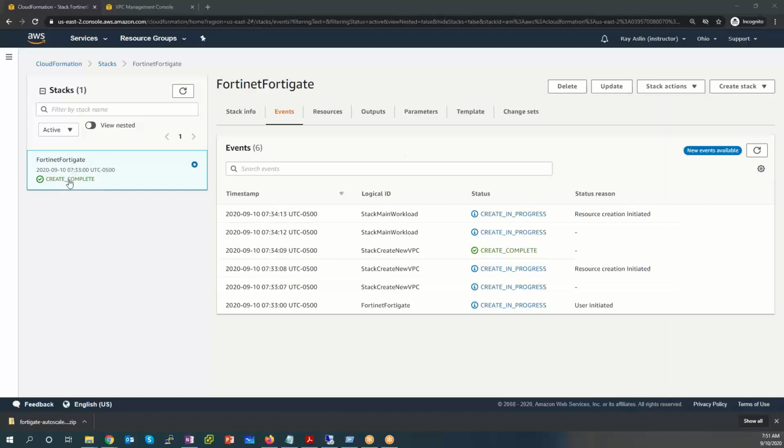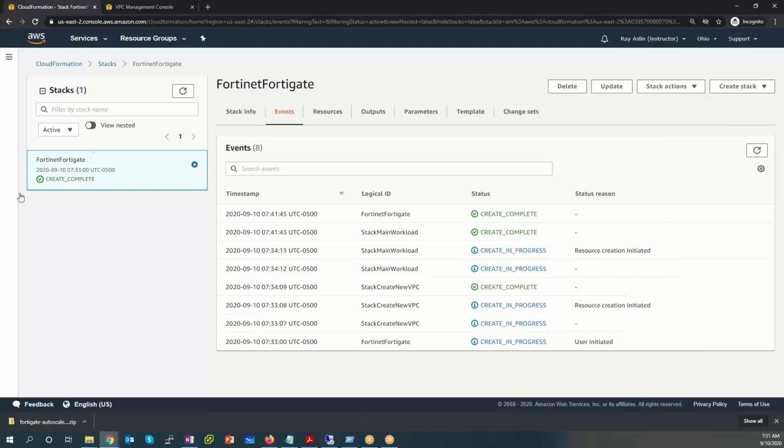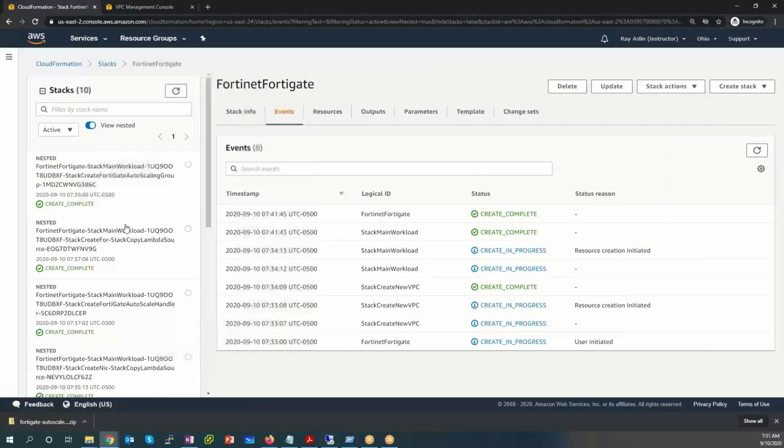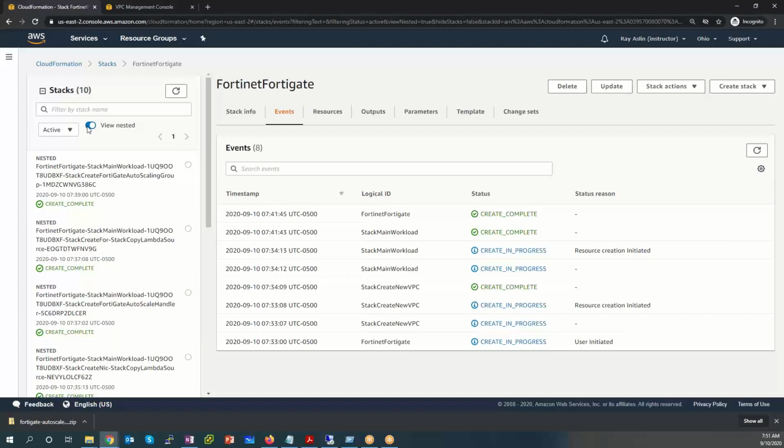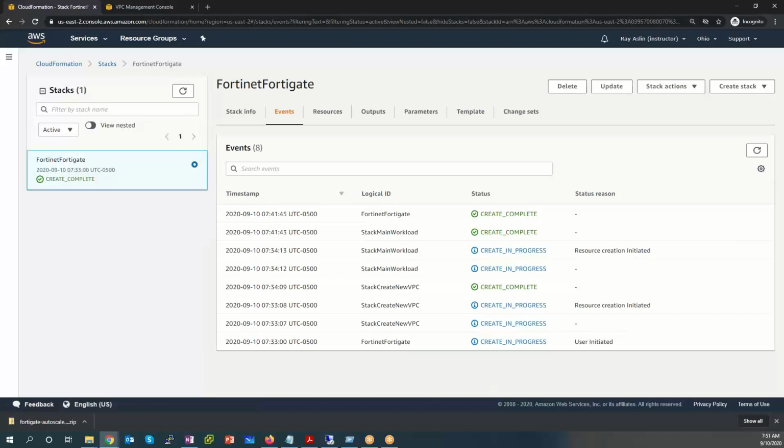Over on the left side, it says create complete. I can refresh that. There, it says create complete. Over on the right side, it says new events are available. If I refresh this, there's going to be a list of sub events that got kicked off. And yeah, there we go. And if I did view nested on the left, you'll see there's a lot of things that actually got kicked off. That's fine. That looks to me like everything was deployed.